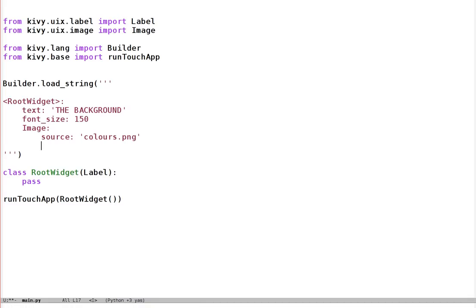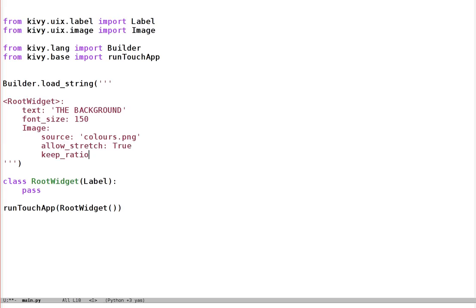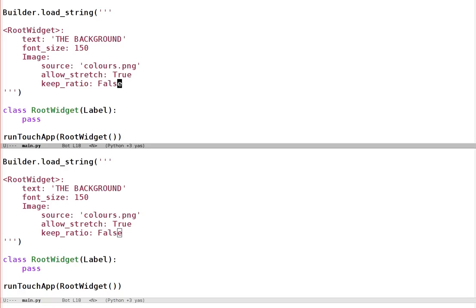And I also set a couple of other properties. allow_stretch: True. By default this is False, but by setting it to True it means the image can stretch to fill the whole widget even if it's larger than the image itself in number of pixels. And also set keep_ratio to False. That's a similar thing. By default, the image's aspect ratio is always maintained, so the image isn't stretched to fill the widget if the widget isn't the same shape as the image. In this case, I've set it to False, so the ratio doesn't have to be kept, and it will just stretch however it needs to fill the image widget. So we can look at what that looks like.